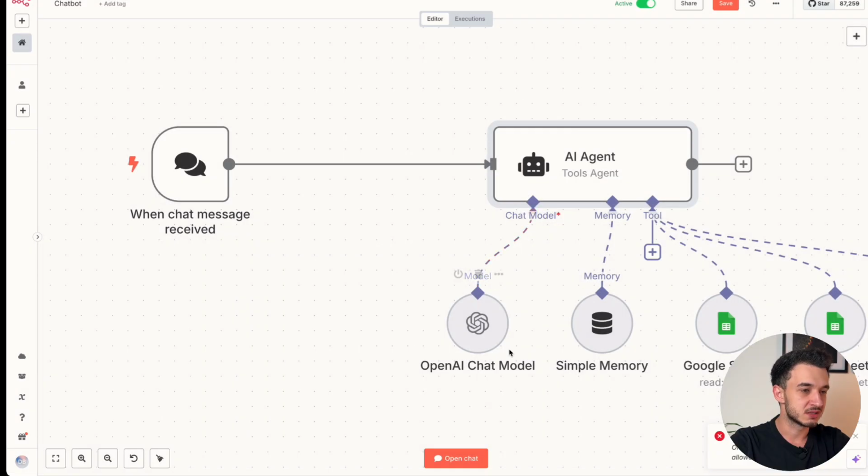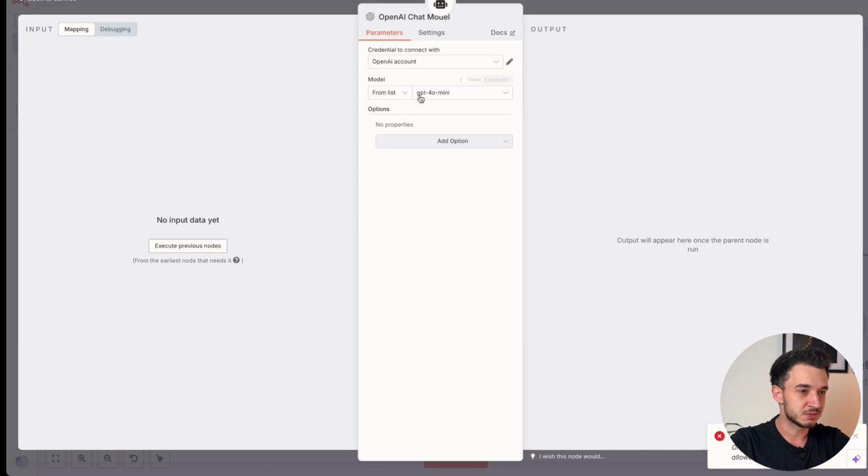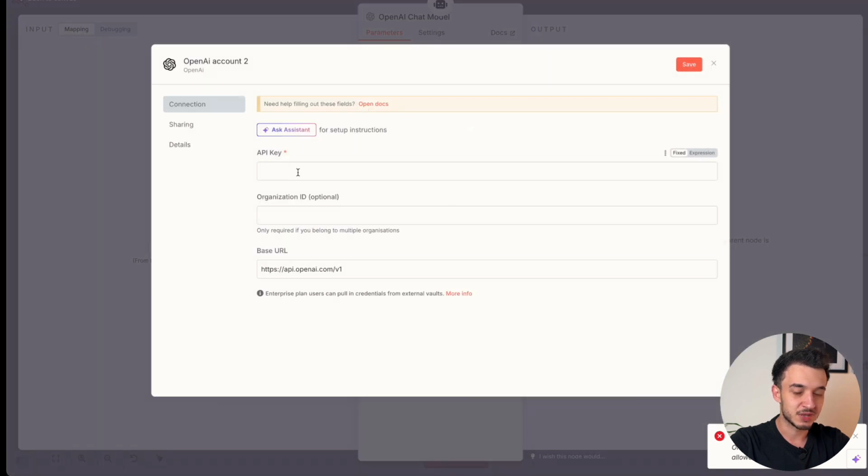Then you'll need to set the model. I've selected GPT-4o Mini. This one is a lightweight model, it's very cheap. So if you have something more complex, then you should select another model like GPT-4o. Then here, click on the credentials, click on create new credential if you don't already have one, and then paste the API key you stored earlier here.